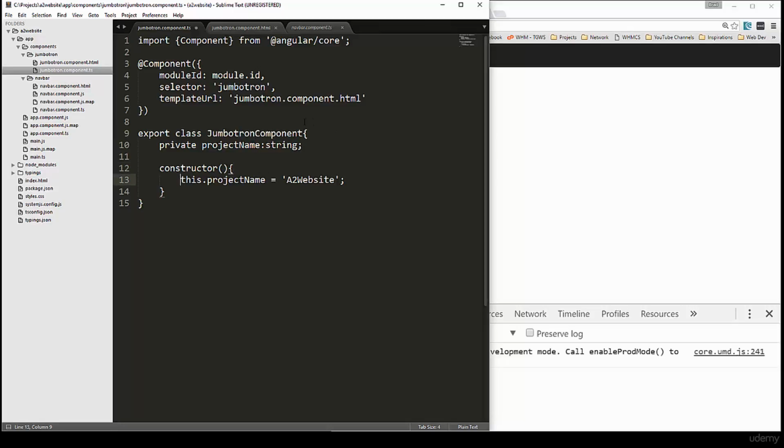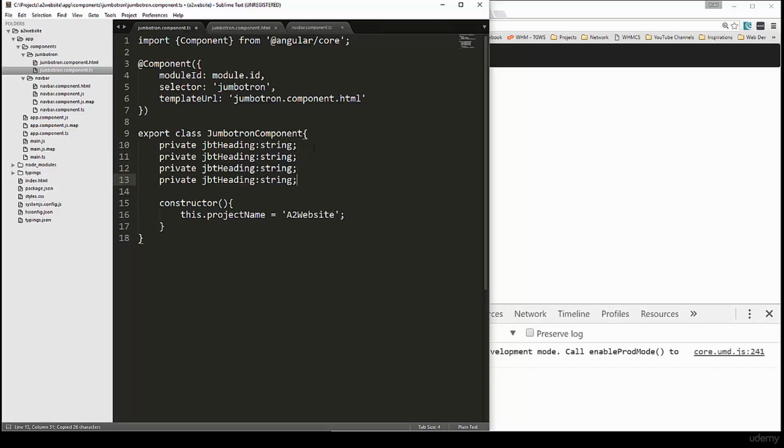And this is going to have a couple of properties. We're going to have one for the heading of the Jumbotron. We'll call this JBT heading. And then we're going to have a couple more. Let's paste in 3 more. This one here will be the text. This one will be the button text, so BTN text. This one will be the button URL. And we're just going to get rid of this for now. Alright, and we'll save that.